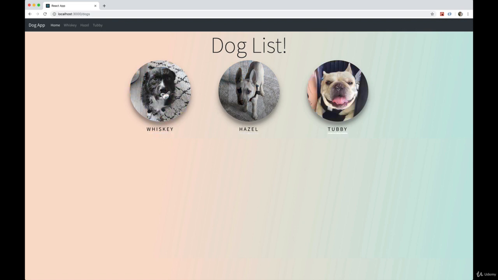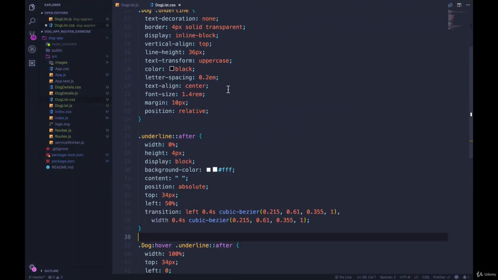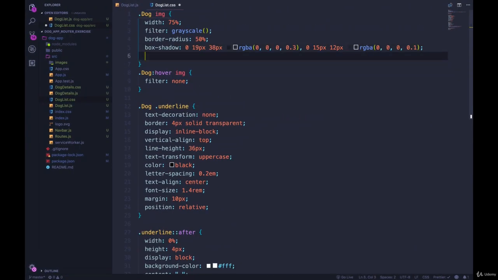I'm going to add a hover effect as well to this, or a transition when I hover over that image. So to my dog image, we'll do a transition and we'll just do 0.4 seconds ease.